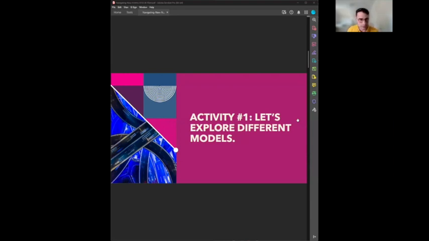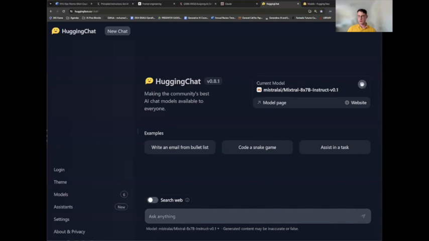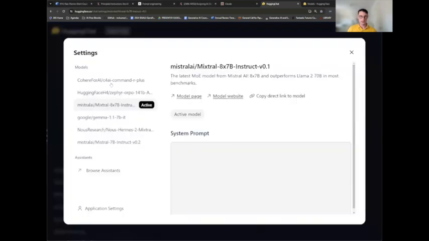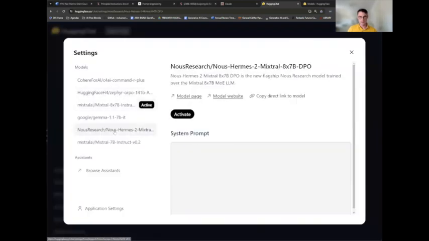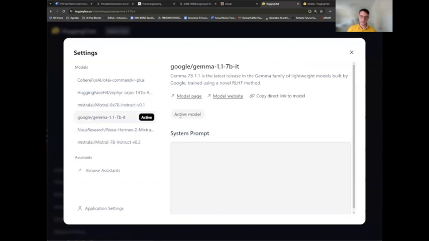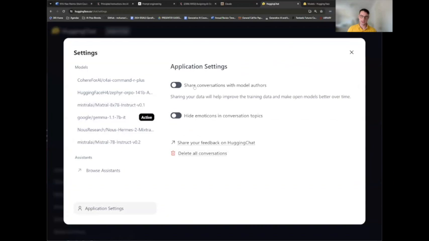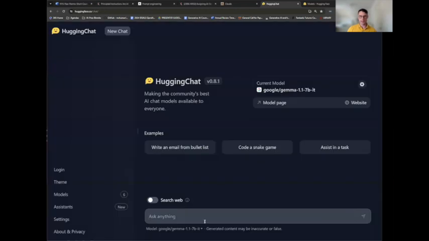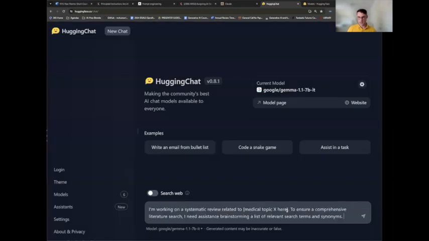Oh, and then can you demonstrate putting in a query in Hugging Chat? I picked them out, but I don't see where to put the prompt. Absolutely. Okay. So I'm going to go here. I'm going to pick, we'll do Mixtral, or I'll pick a different one. You click activate. So now this is the active model. I'm going to click application settings, make sure I don't share conversations with model authors, but X out. And at the bottom of the page, this is where I would put my query.